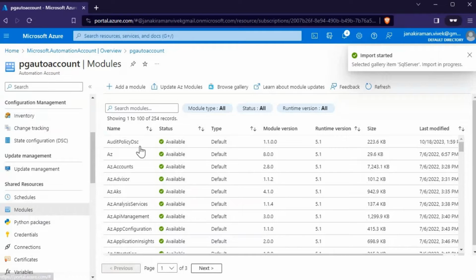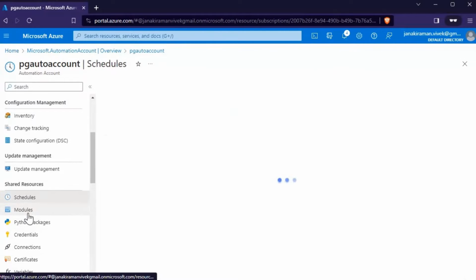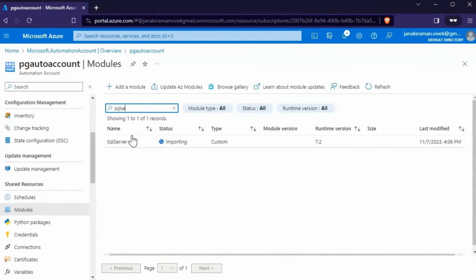Let's wait for this to complete, and if you see here, just search for the import. Let's do a refresh, and then check if SQL Server is there or not. SQL Server. So it's currently importing. So let's wait for the import to complete, and then we'll take it from there. Okay, so the import is completed. Now I have this module SQL Server installed.